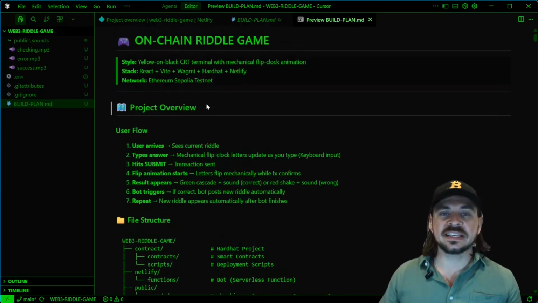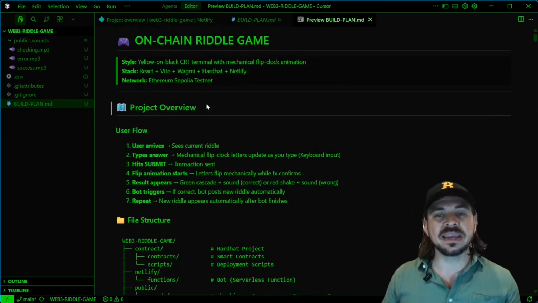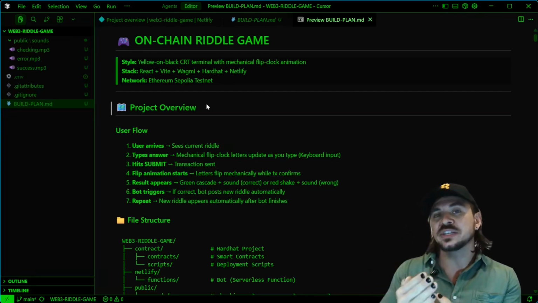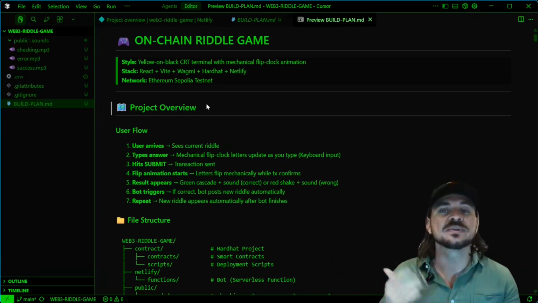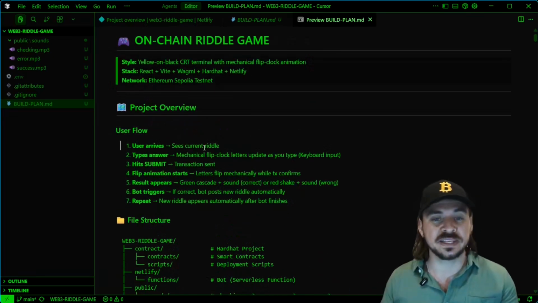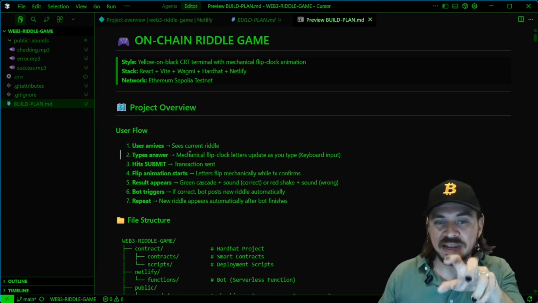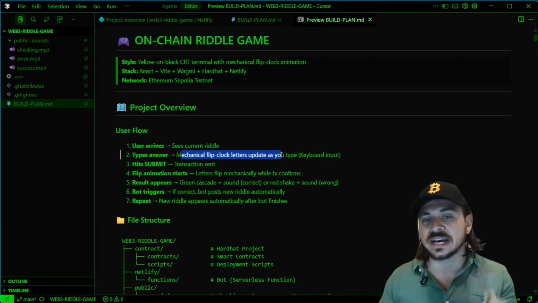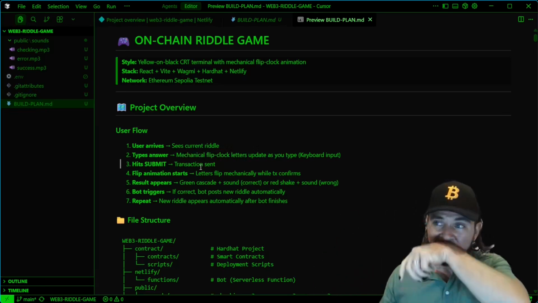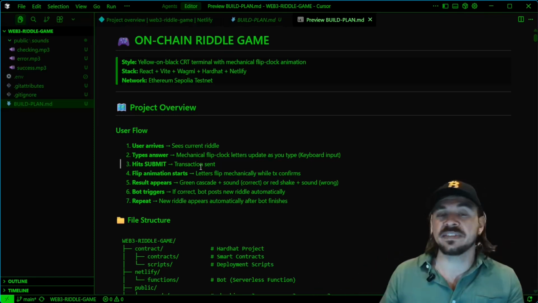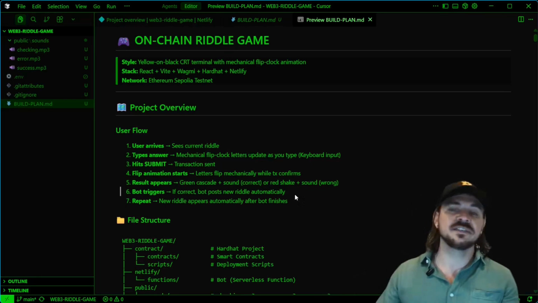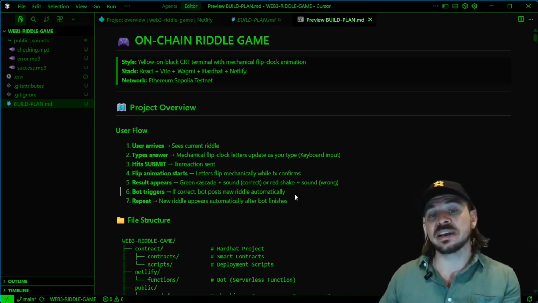What this is, it's an on-chain riddle game. And what that means is there's going to be a contract that this game is looking at. And the contract has a question, like it has a riddle, and you're supposed to answer that riddle. So the first step is the user actually arrives at your website. They see that riddle. They type their answer. There's going to be some nice mechanical sounds and effects. They're going to hit submit, and that's going to send their answer to the blockchain. And the blockchain will verify if that answer is correct or incorrect. If it is correct, it will be green with a nice sound. If it's wrong, it'll be red with a bad sound.